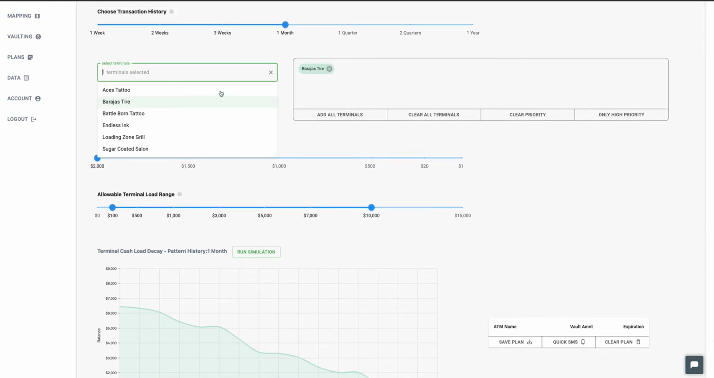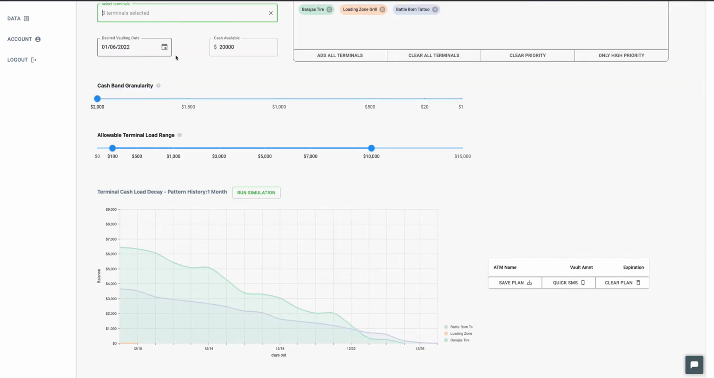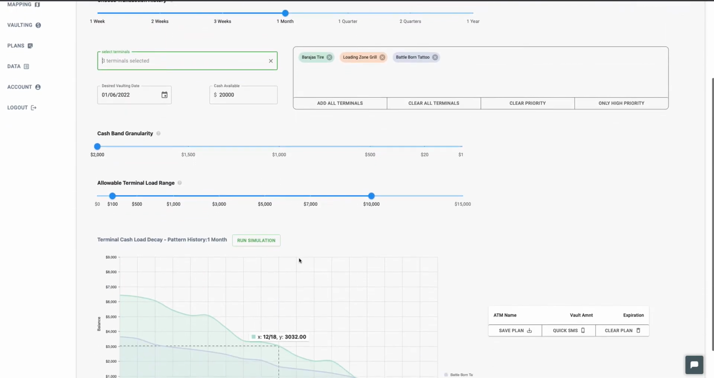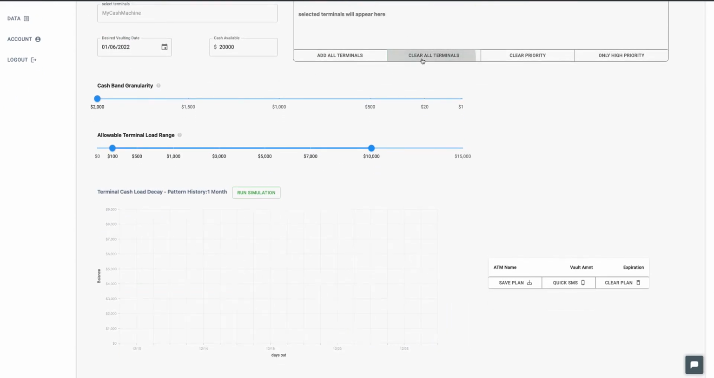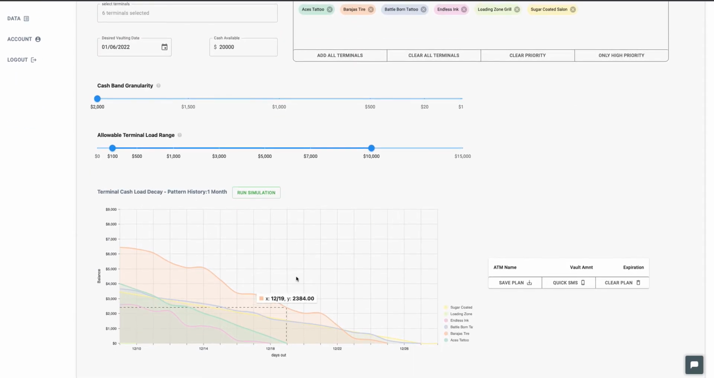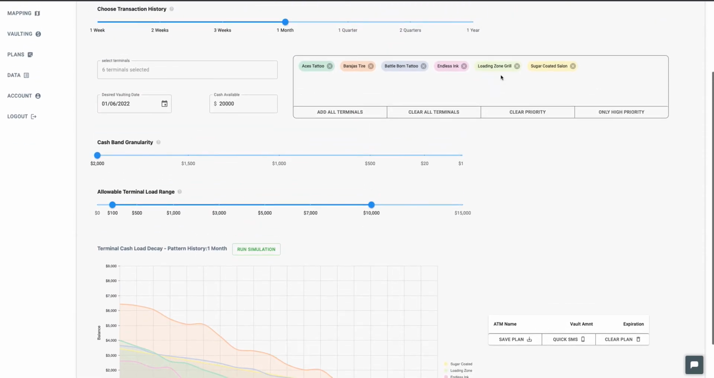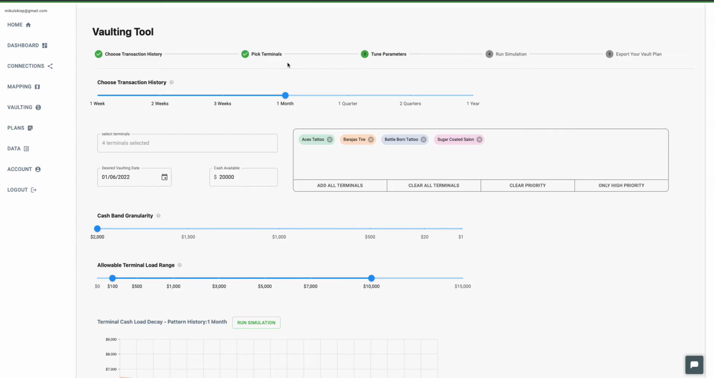So the moment we select another one, oh, that one has $0, but let's select this one and it pops up and we can compare them on the graph. We can also add all terminals. We can clear all terminals. So let's add all terminals and let's get rid of this one, this one. Sure, let's go with these 4 right here. So we've selected our terminals, that's great.